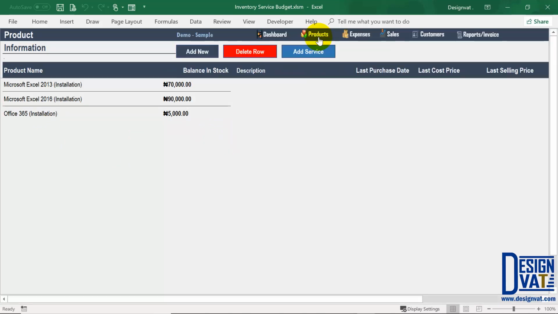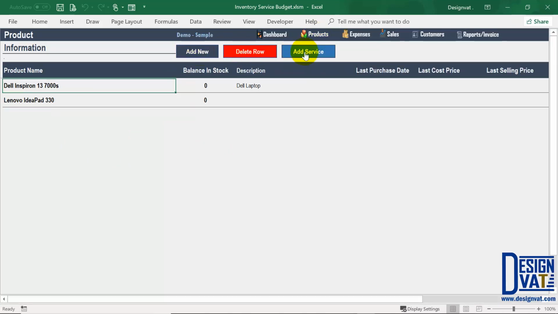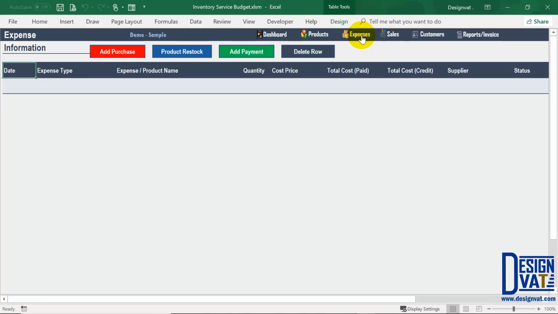We've equally covered the product section, adding, deleting, and adding services. Now we move along to the expense section, where we're going to enter the starting quantities of the two products we have here. So let's assume that in our store, as at today, the first day that I'm using the template, I have 10 Dell laptops and 5 Lenovo laptops. So to document that, that's to increase the balance in stock, I make use of the expense section of the template. So once I click on expenses, it takes me to that section of the template.